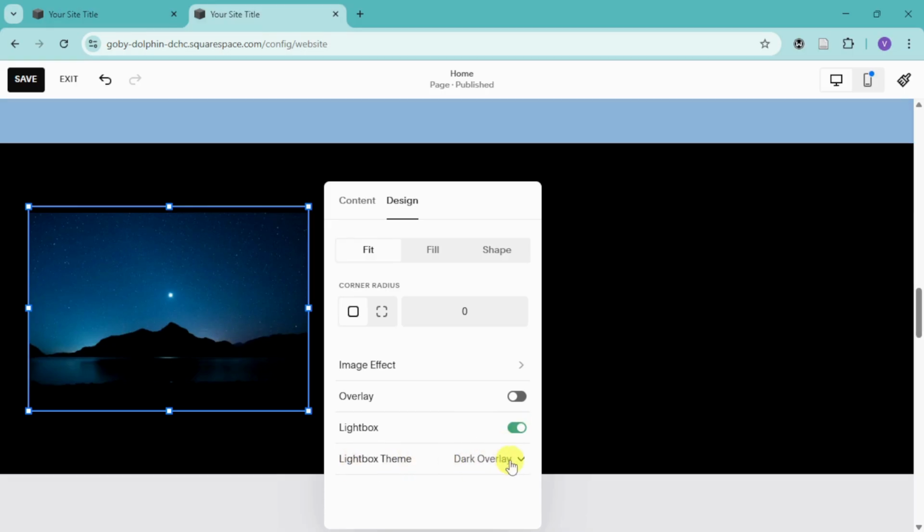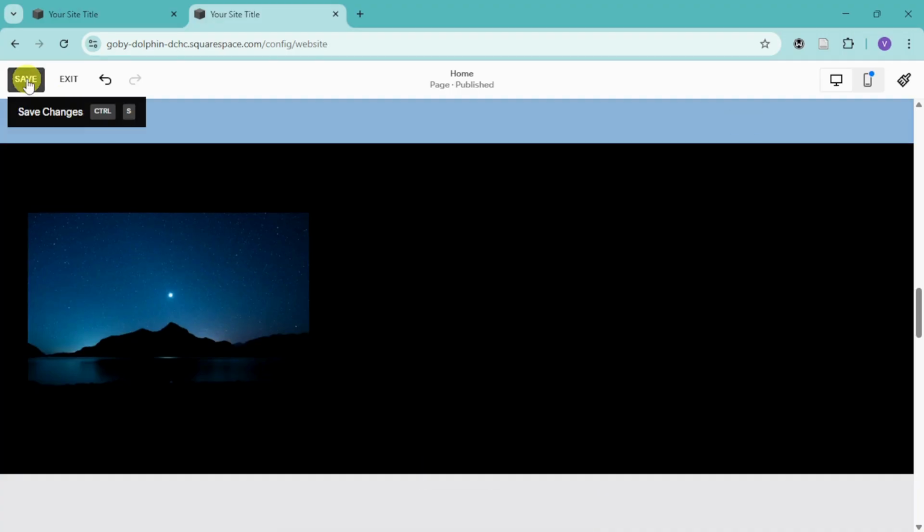Choosing here the Lightbox theme, it can be dark overlay or light overlay. Now in here, just choose the actual style. After that, save your changes and save your website.